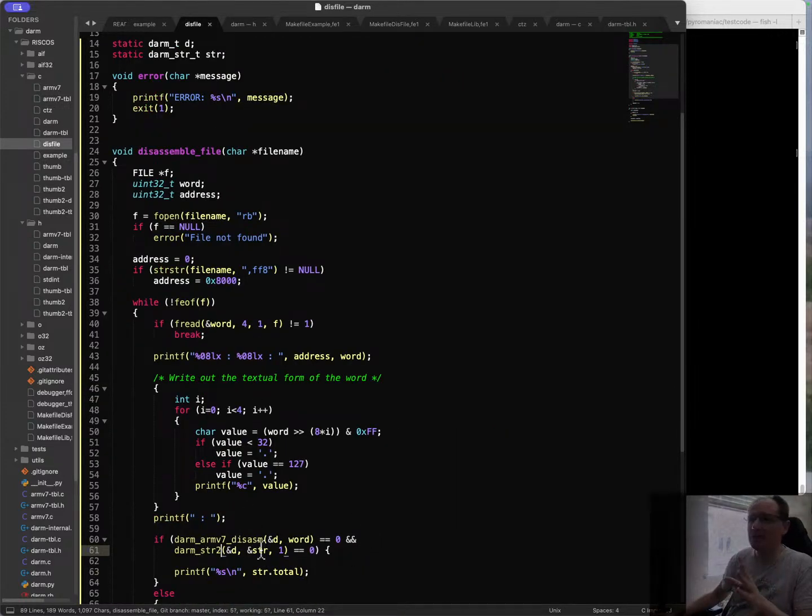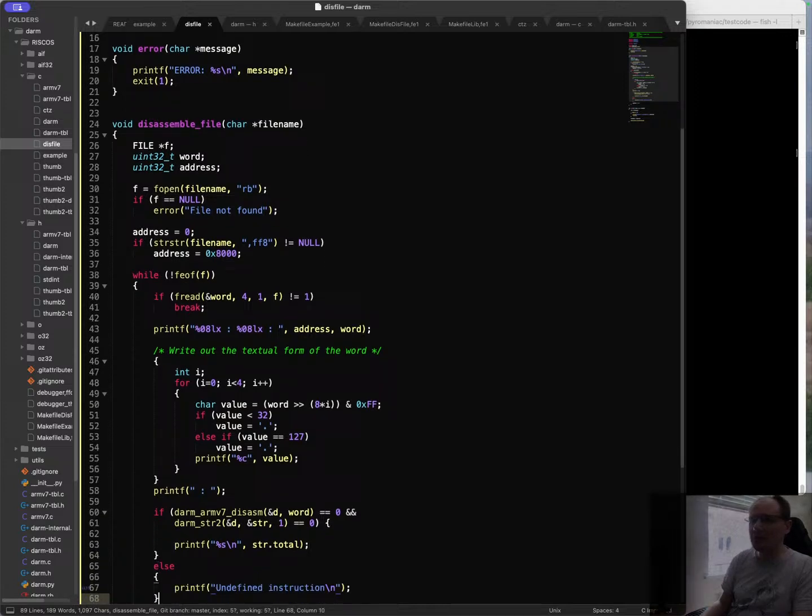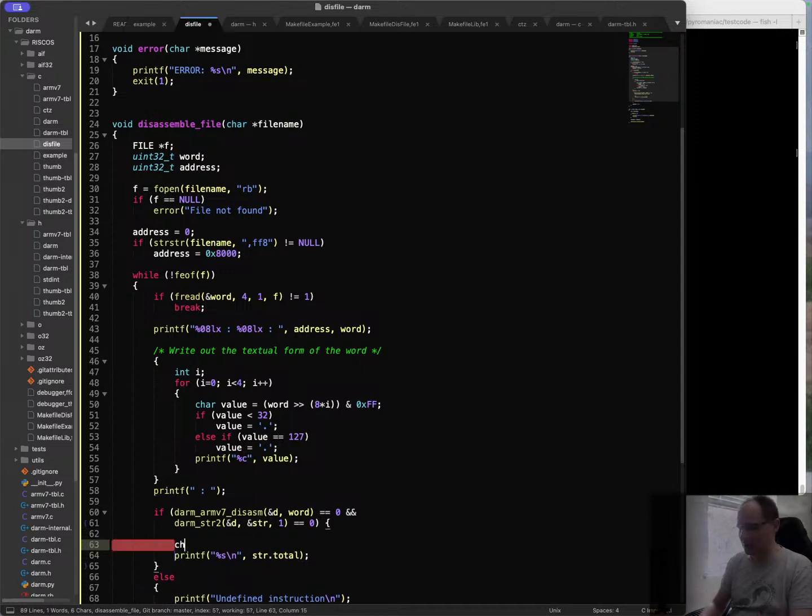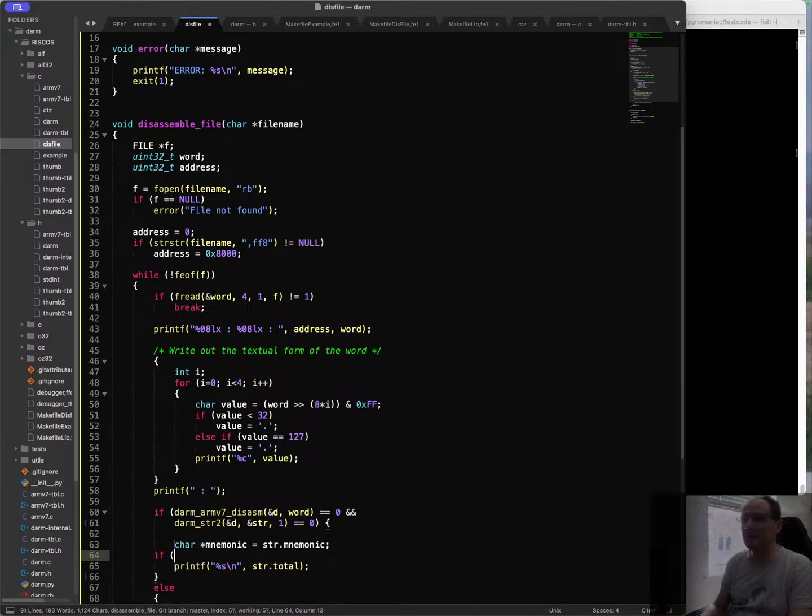So we've now got this. This is going to have given me the string. Instead of just printing out the str.total, we're going to do mnemonic here. So actually, what we'll do is we'll do, yeah, I can spell, mnemonic. Right. If strcomp. Oops. If it's an SVC instruction, we'll just twiddle that.